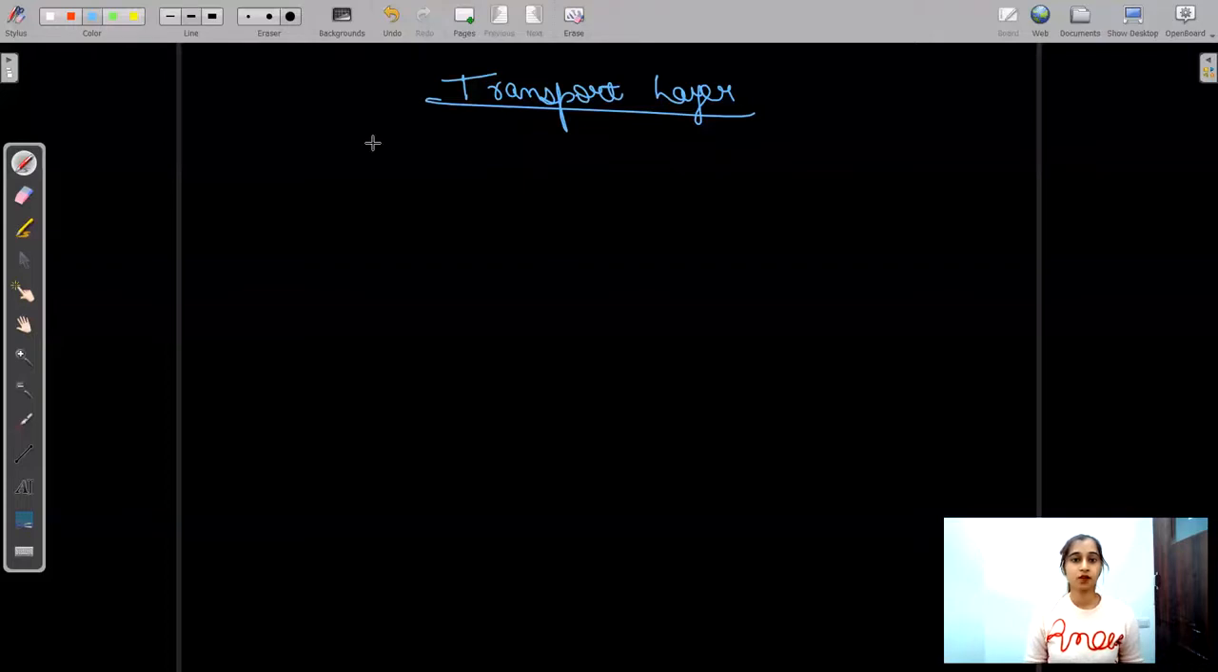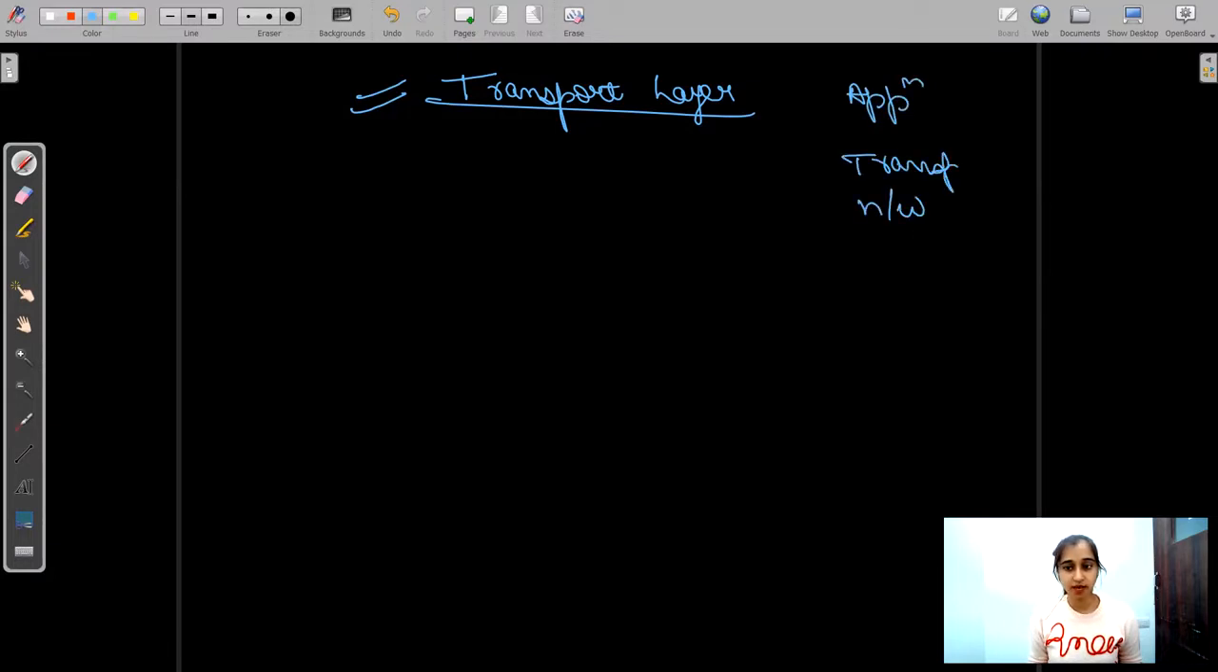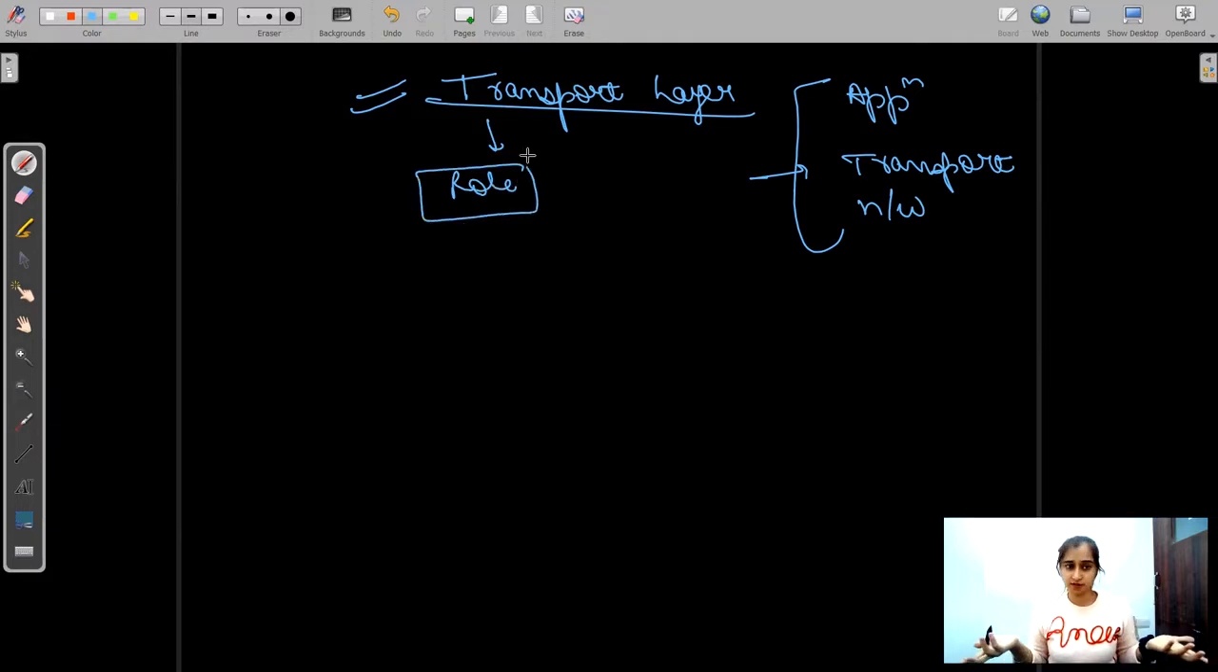Okay, so let me share my screen. The transport layer is located between the application layer and the network layer. We have seen the TCP/IP model, right? So the transport layer is between the application layer and the network layer. Now, what is the role of a transport layer? What does a transport layer do?